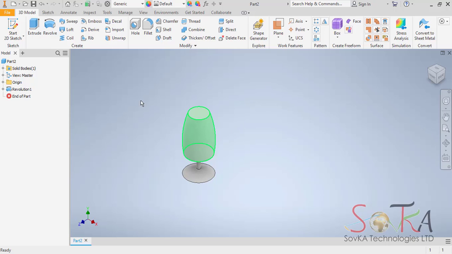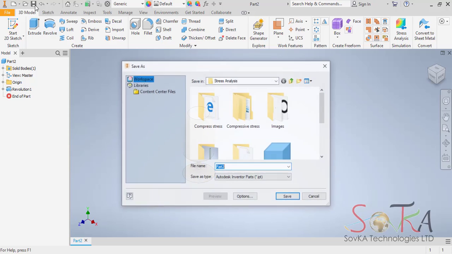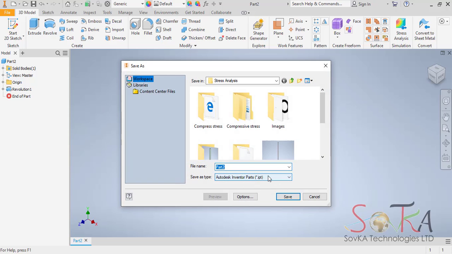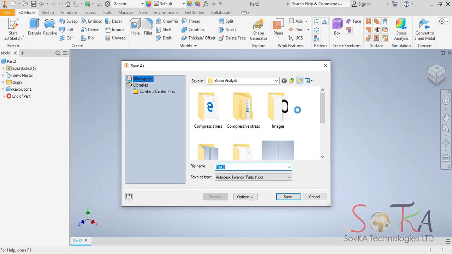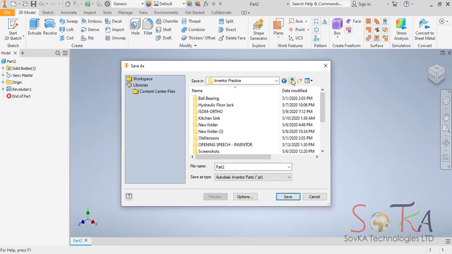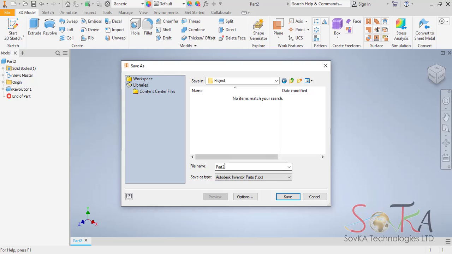Now it's important to save. Let me save it somewhere. I can create a file outside this. Let me create a new file and call it my project, my wine glass project, and call it wine glass. Okay, save it. It's important.